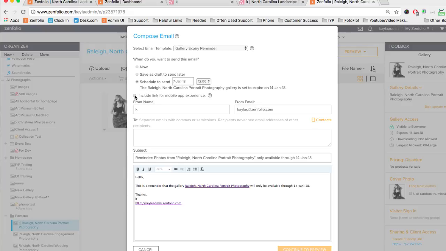You can even include a link to the mobile app experience in this area. I like to do that just to say, hey, if you haven't had a chance to check this out on the computer, you can come here and download the app for iOS or Android and check out the Photo Moments app.